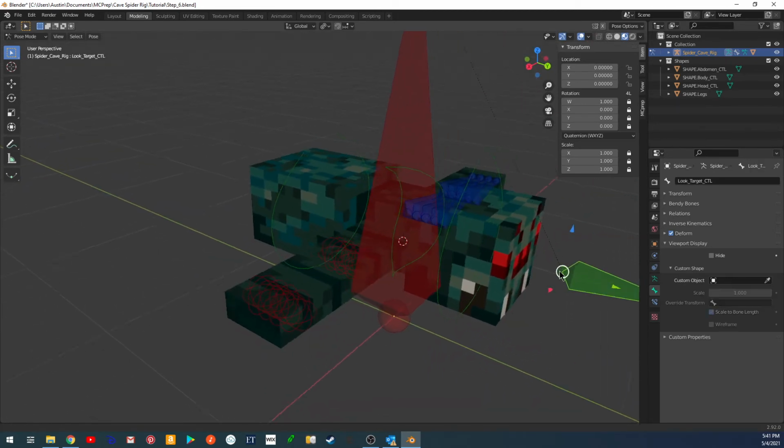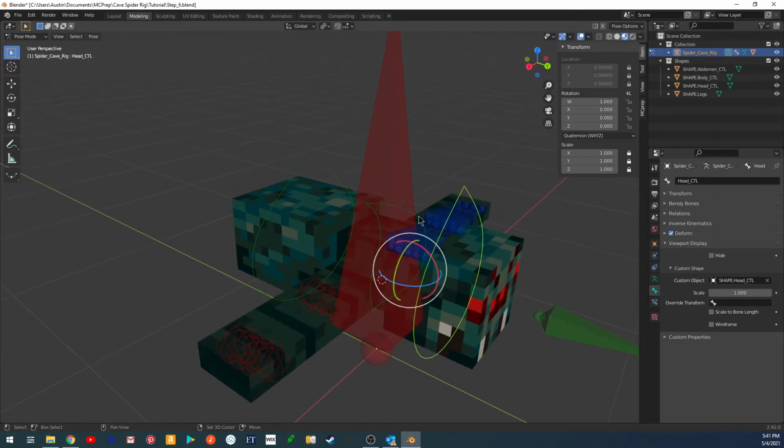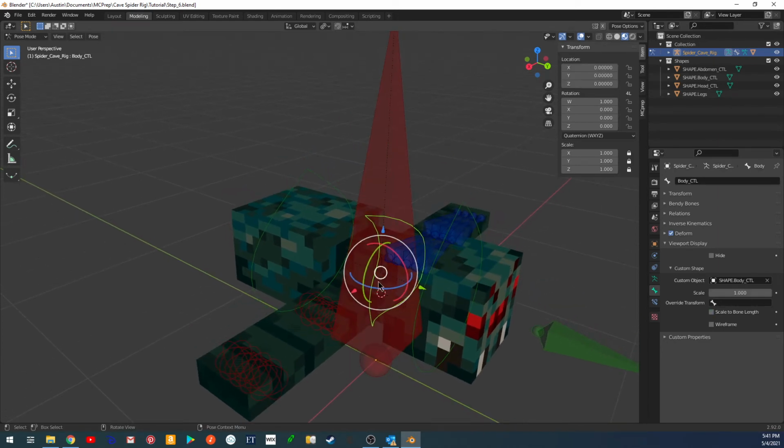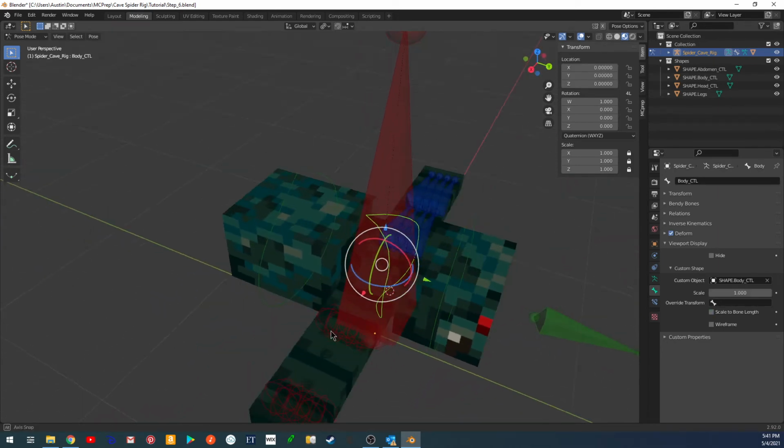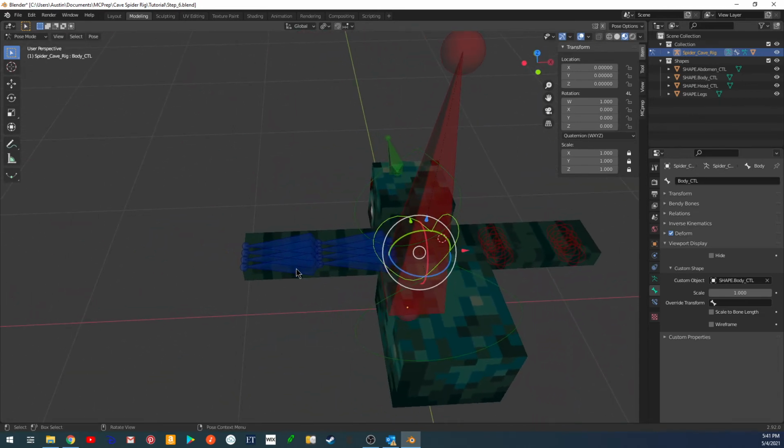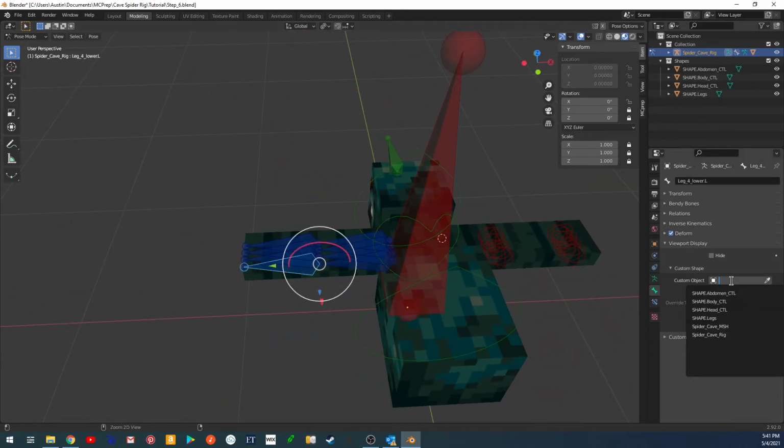Make sure I turned the location off on those. Yes, and this one has all those gizmos activated. Right, now set all the shapes for these.